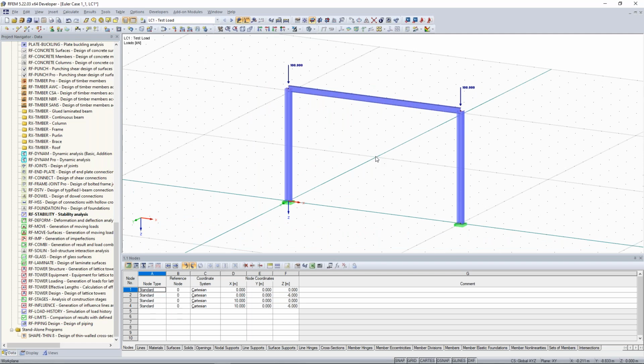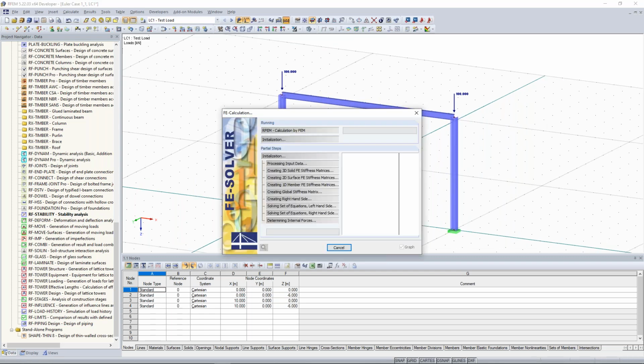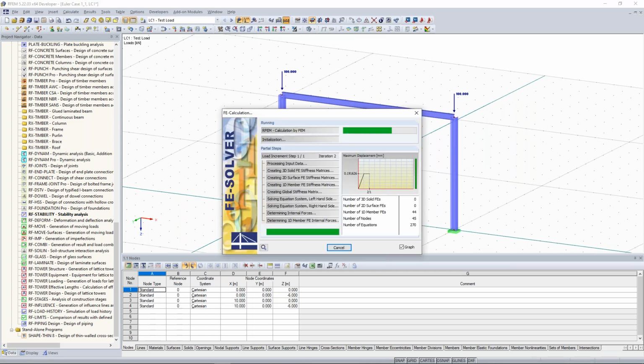Now I say again, okay, calculate all, please. And now we look at the different buckling cases.